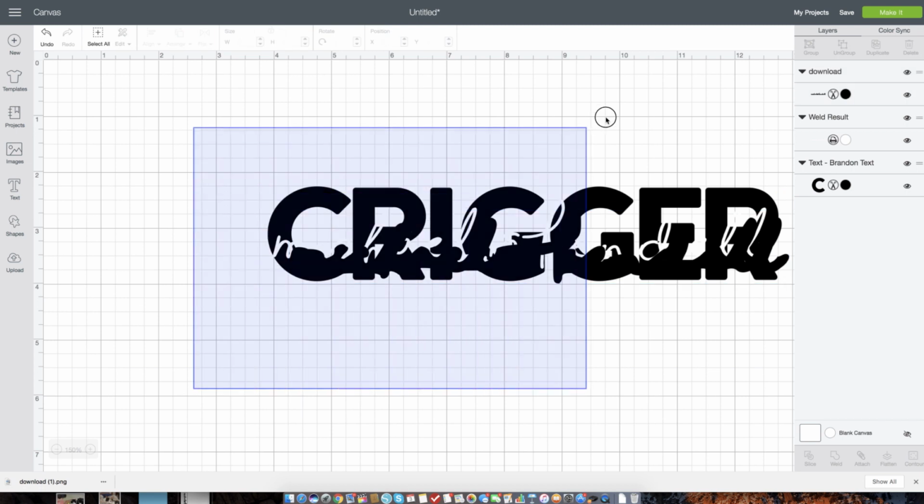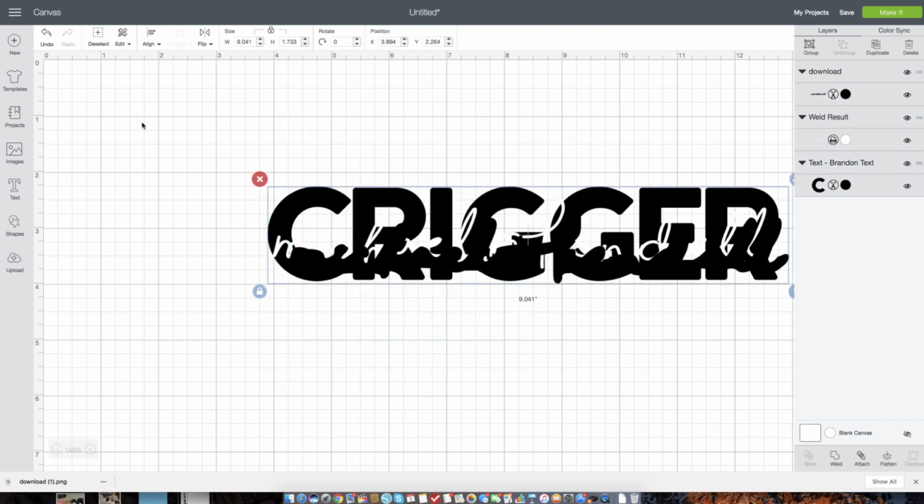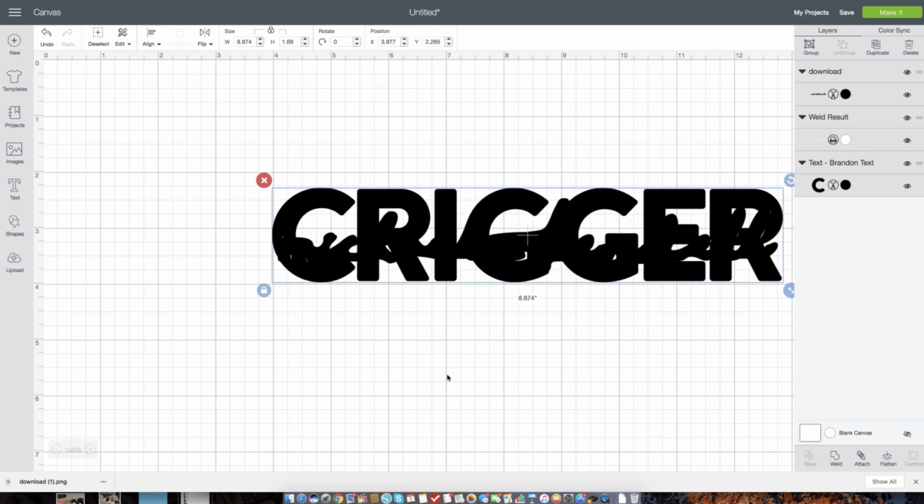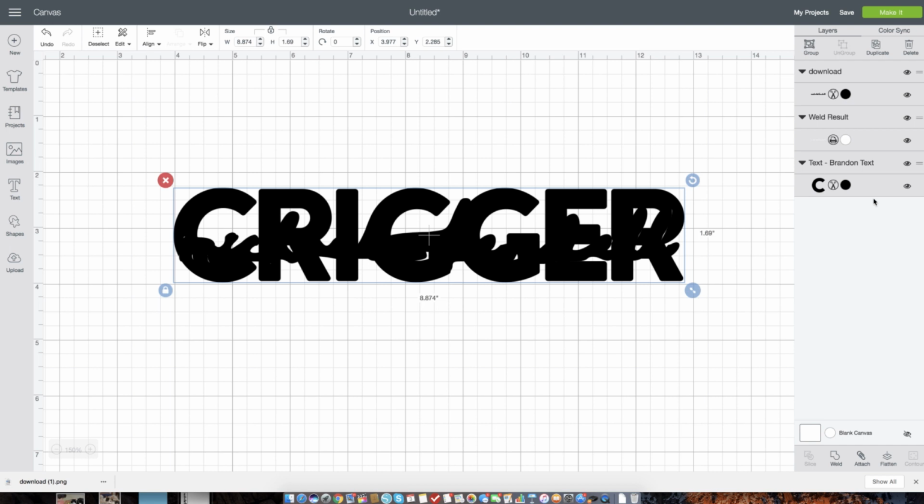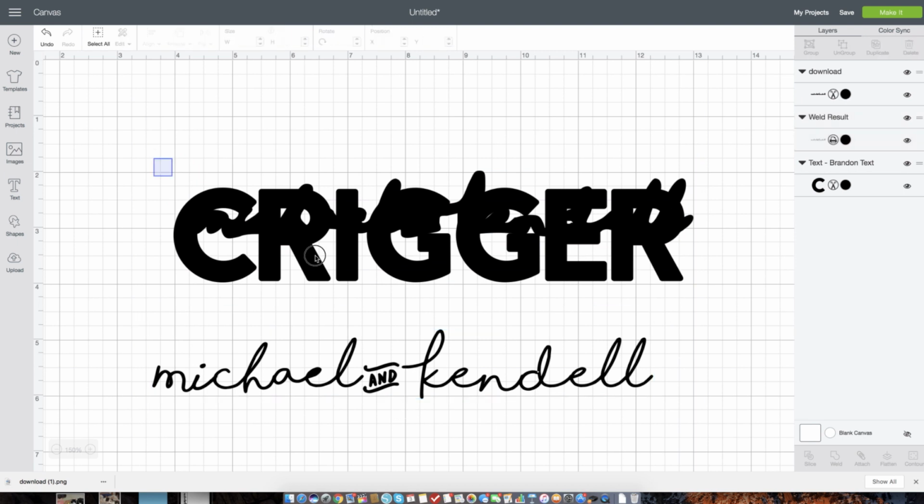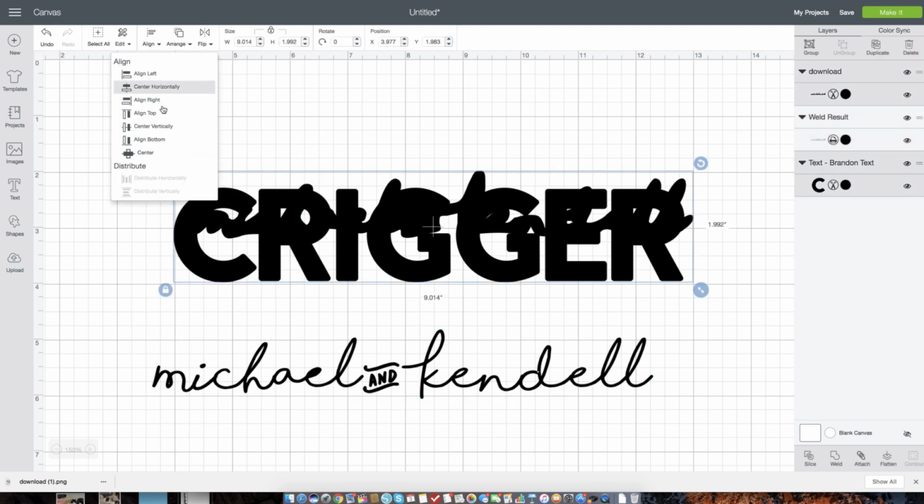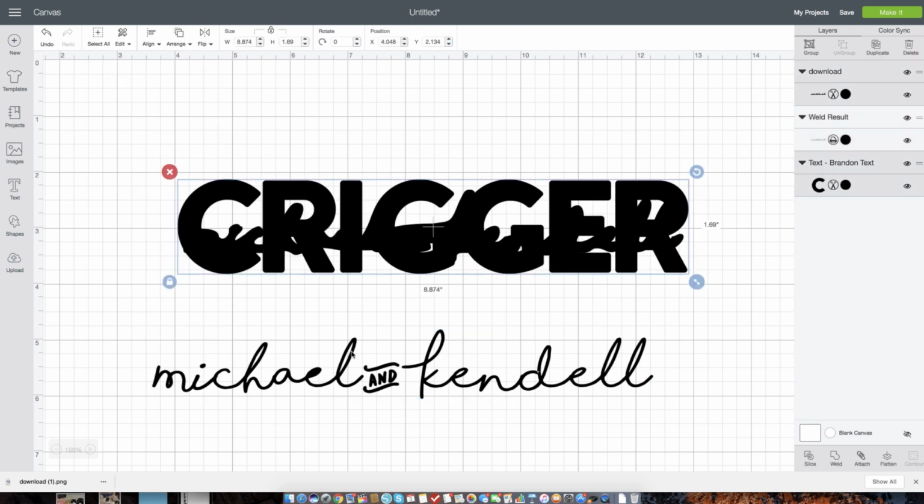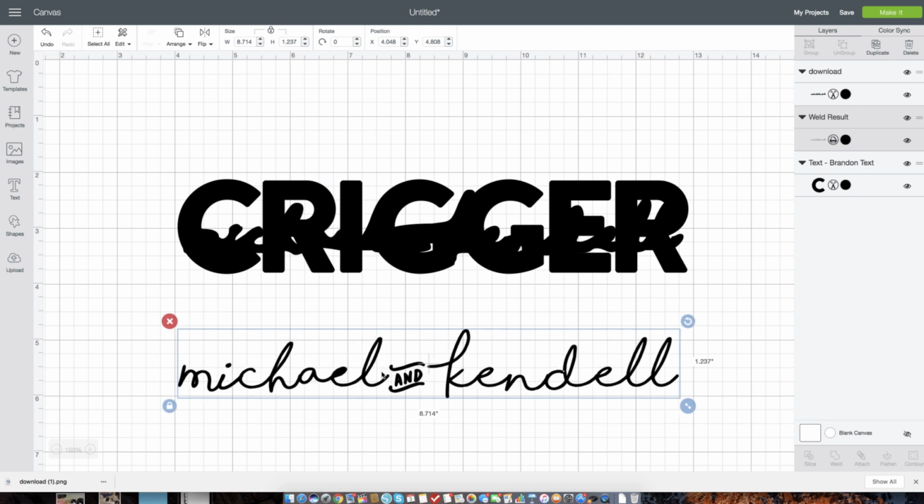So now what we're going to do is select all three layers, and we're just going to press align center. So let's go center all of them up right here. And now we're going to select our white that we changed it to and move it away. So now down here, you have your Michael and Kindle like you want to cut it with the vinyl, but now you have your print and cut covering this.